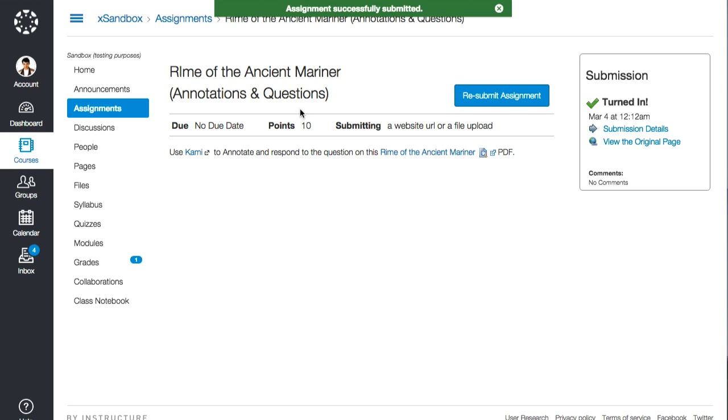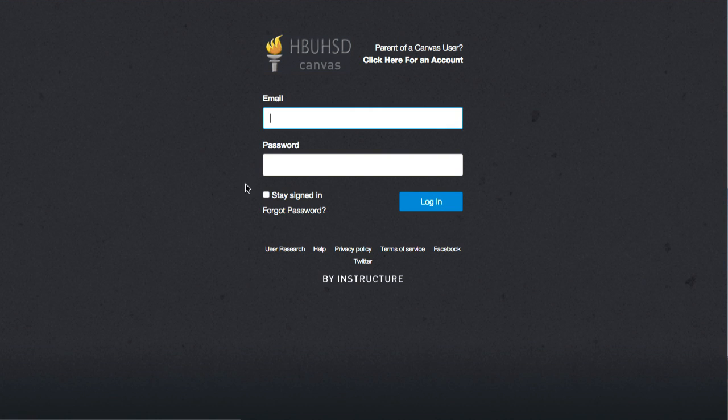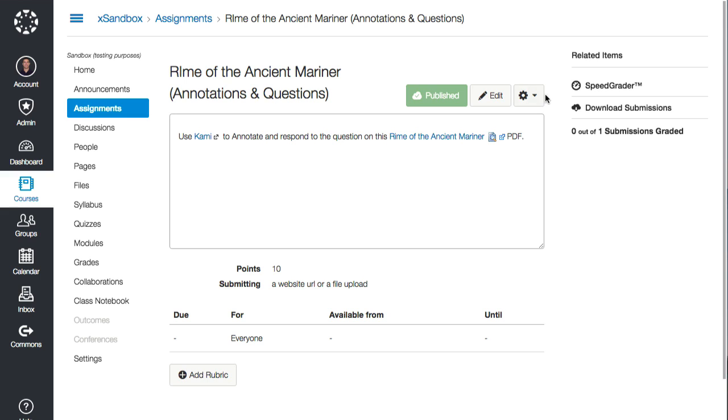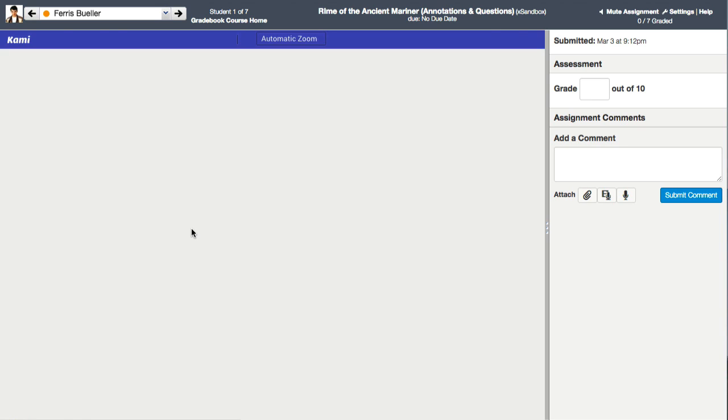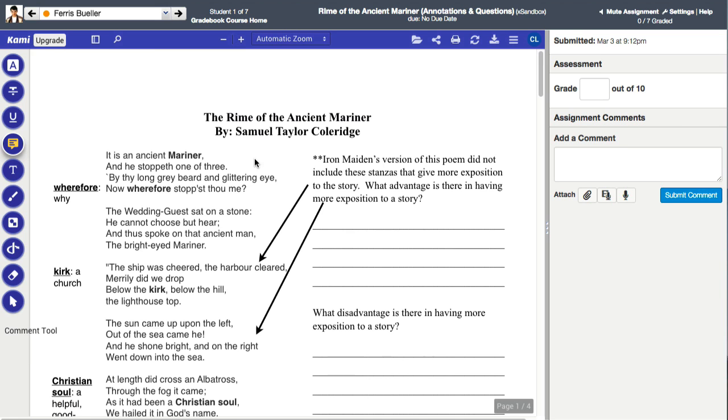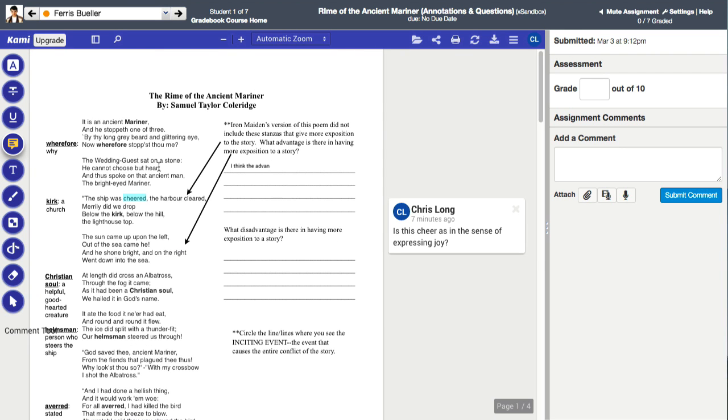Now, if I log out as the student and log into my regular account, you should be able to see what it looks like on the teacher end. Okay, so here's the assignment. I'm logged in as a teacher now. I'll go to SpeedGrader. And then what I want to do is click on the URL right here to load it inside. And then you can see here it is. And then you can also reply here.